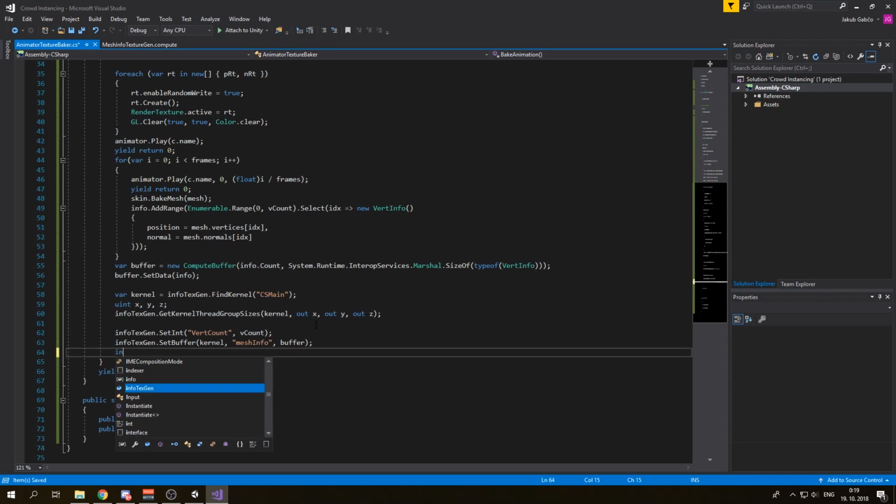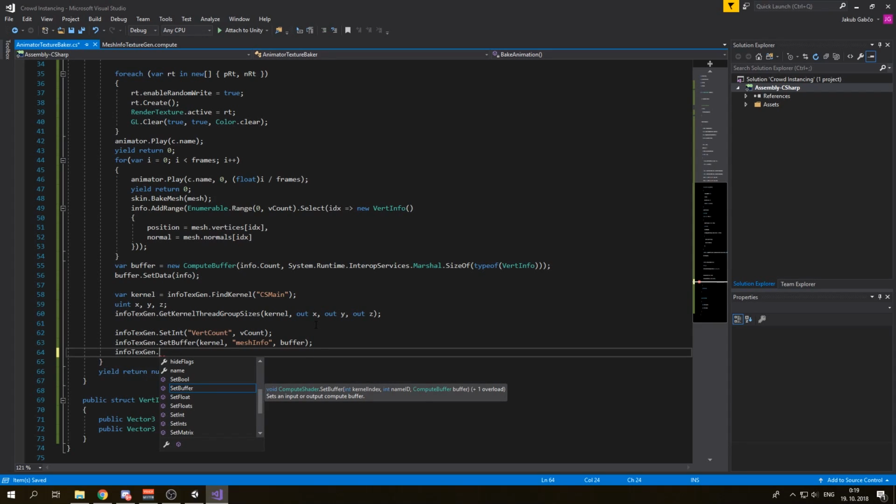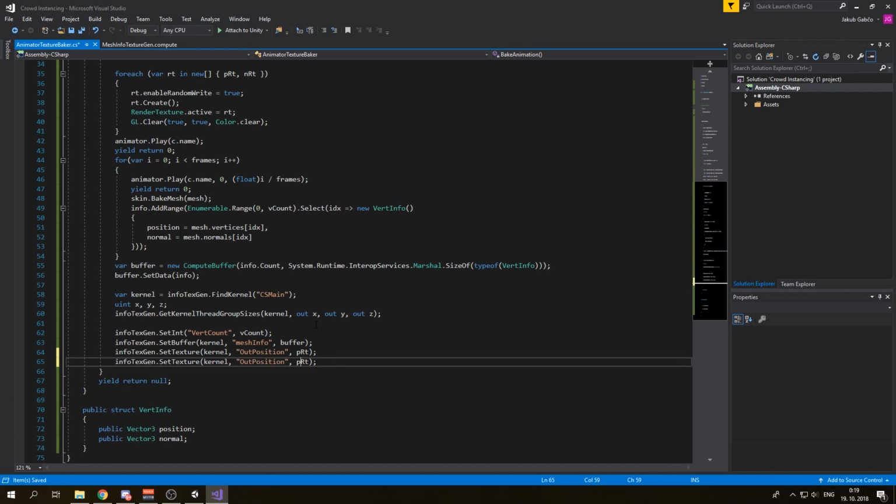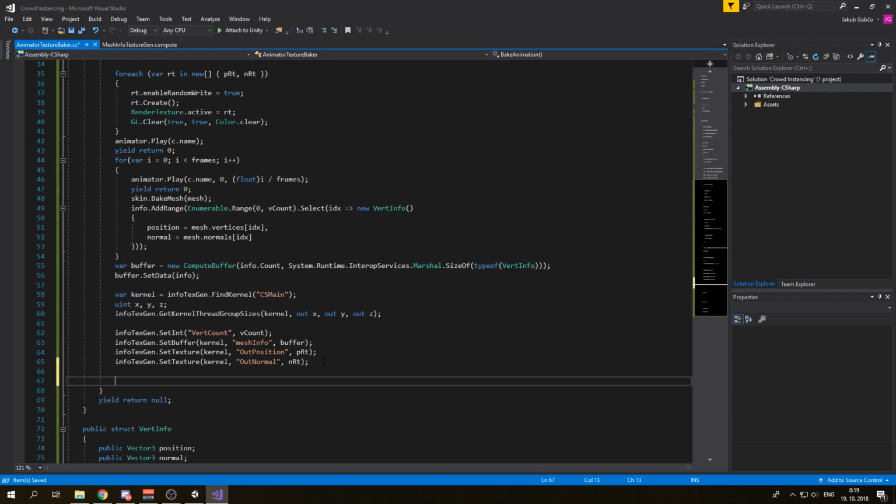And for the output we need to set the render textures that we created earlier. Set texture, we'll select the kernel, and it's out position PRT, and out normal. So now we can dispatch the shader, so every thread knows its x and y in the render texture.